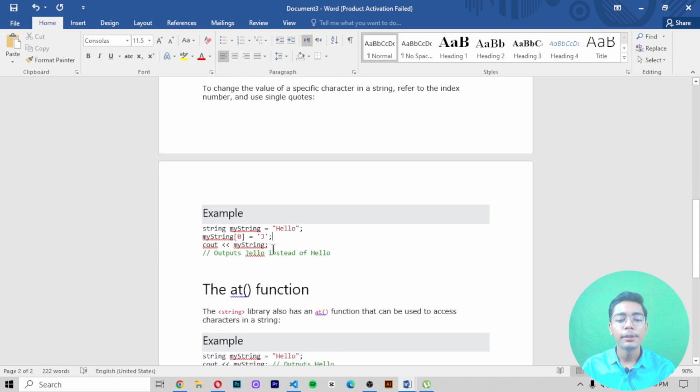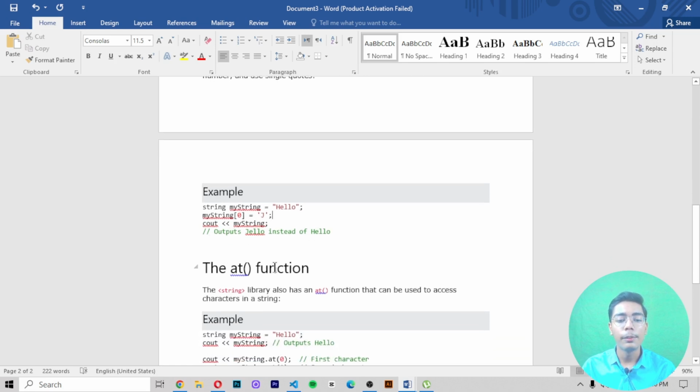Then we will be printing this my string here by using count, so it will be getting me the output as jello instead of hello, because now we are using this j as my first output, and here I've written my string square bracket 0, so it will be replacing this h in the place of j. So that is why you will be now getting jello here in the place of hello, because h will be just removed.